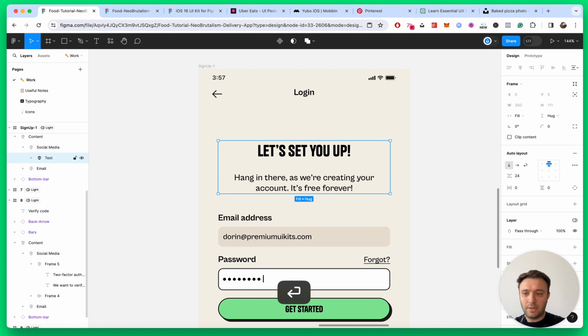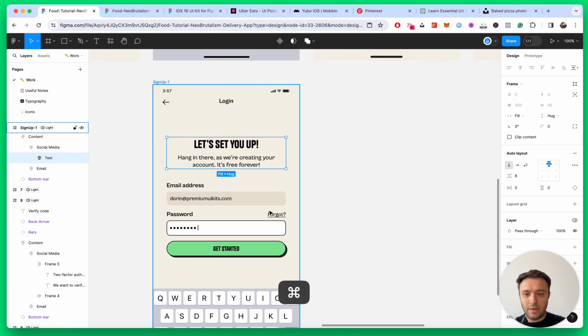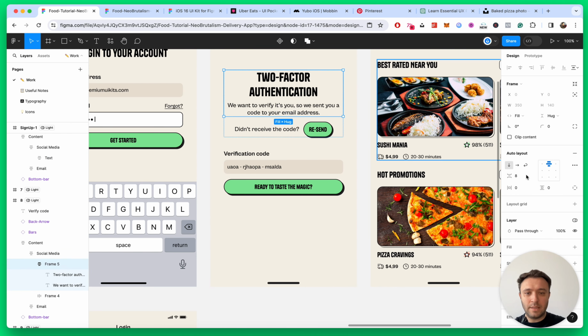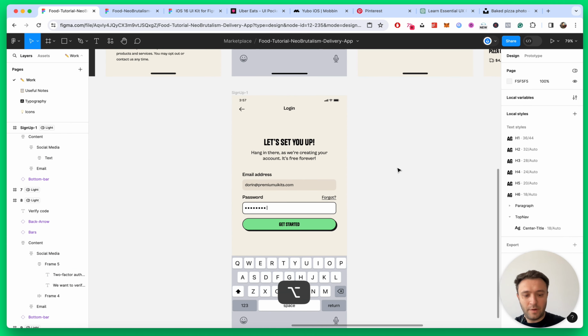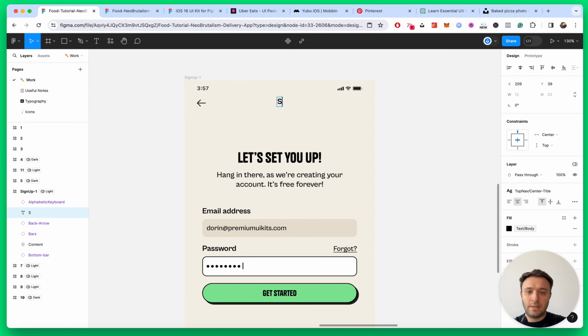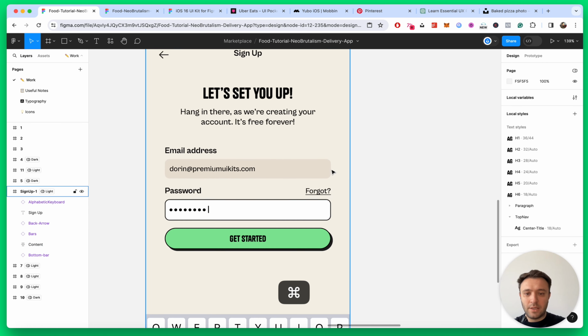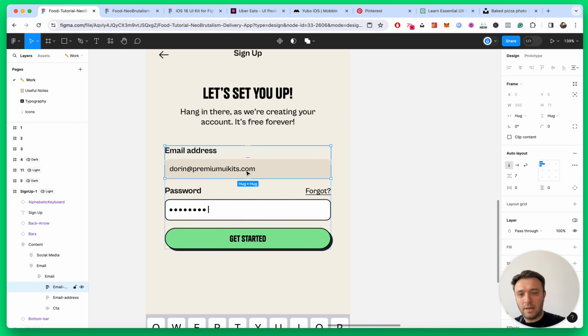Let's take this and create an auto layout by pressing Shift A, and rename it text. Just decrease the distance between these two by typing 8 here, move here, and let's say 8, so it's very consistent. Okay, here we have to change this, and let's say sign up. Okay, because we are signing up, it's different. So let's delete this email address.